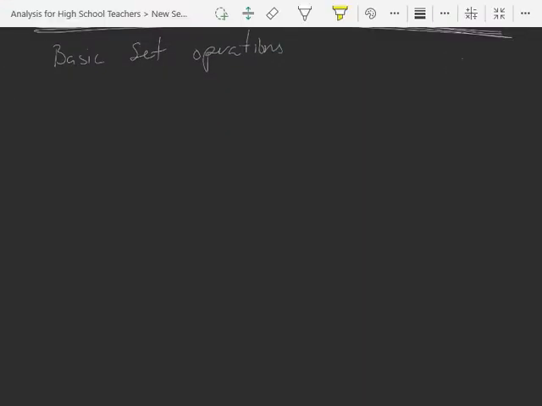Let's talk about some basic set operations. So our basic set operations are going to be unions and intersections and complements. We'll eventually add to that with our metric space ideas, but just some fundamentals here without anything besides just elements of sets.